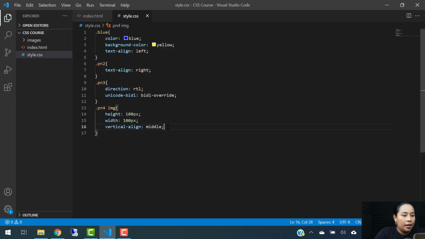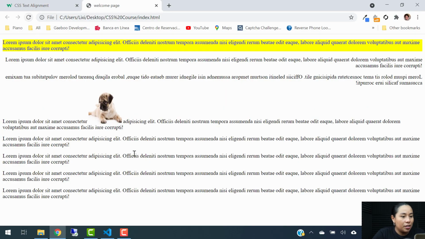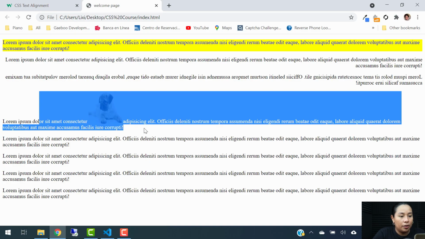And if I go ahead and apply the bottom, I'm guessing you're pretty sure what that's going to do now, right? Okay, so let's hit save and now let's hit refresh. And boom, now all the text is aligned to the bottom. So I hope that makes sense to you right now.